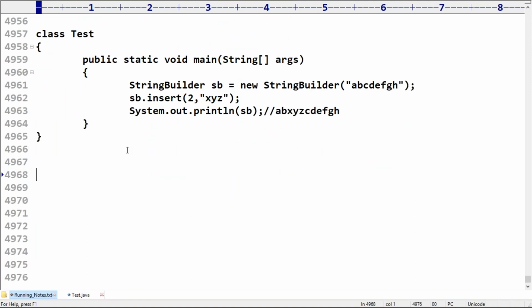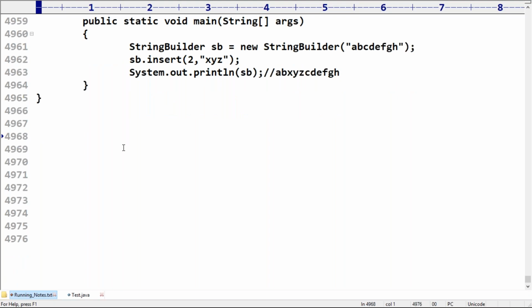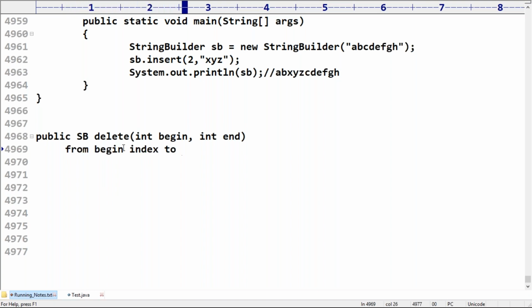Set char at. Okay, now I want to delete. If you can insert, you can delete also. So how is the delete going to work, sir? Public StringBuffer delete(int begin, int end). Do you know, it will delete characters from the begin index to, I forgot, guys. Anyone, can you please tell? Begin index to end minus 1 index.